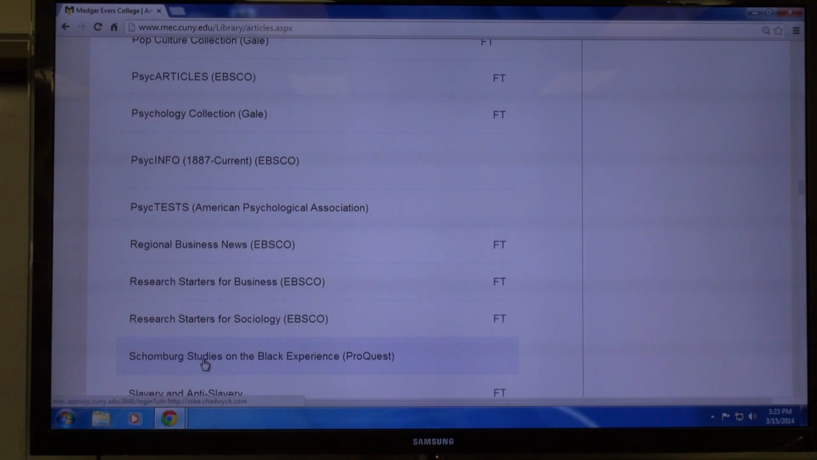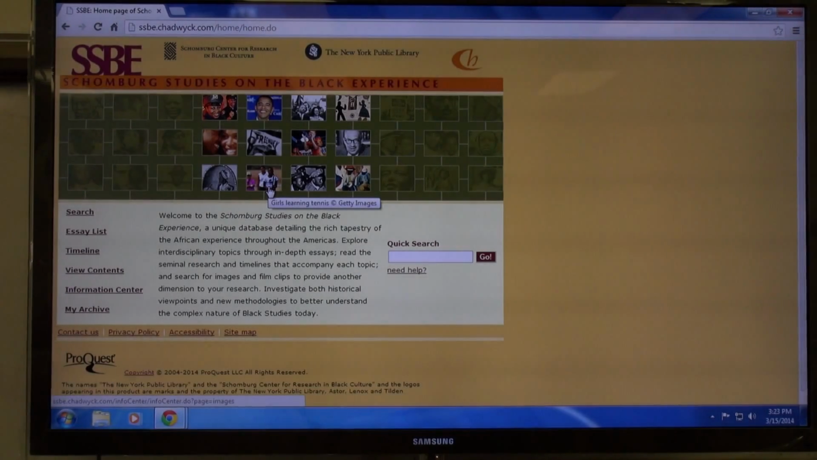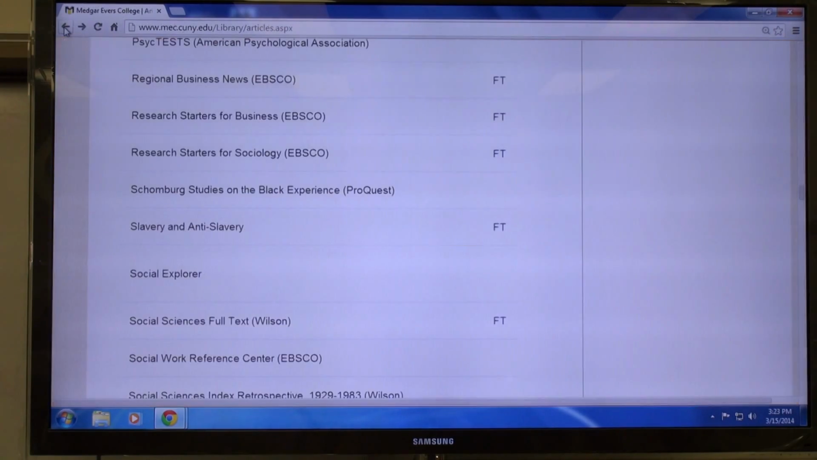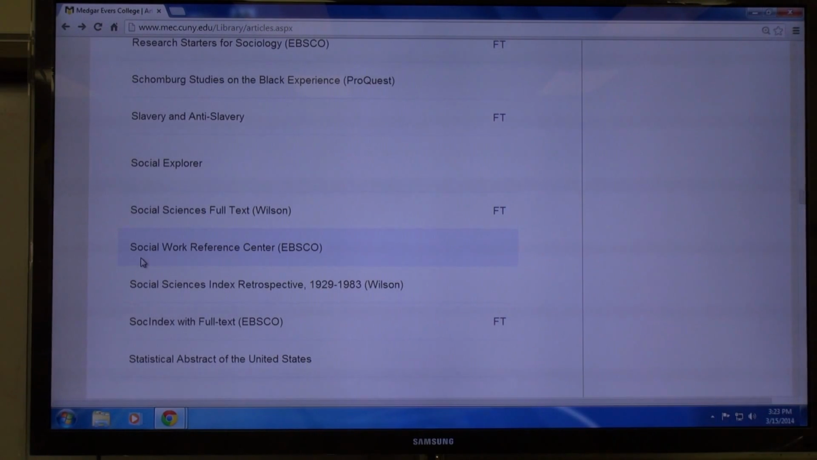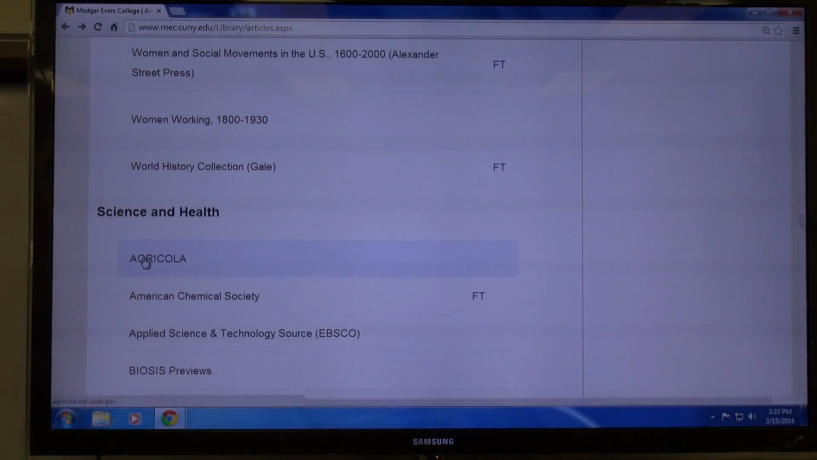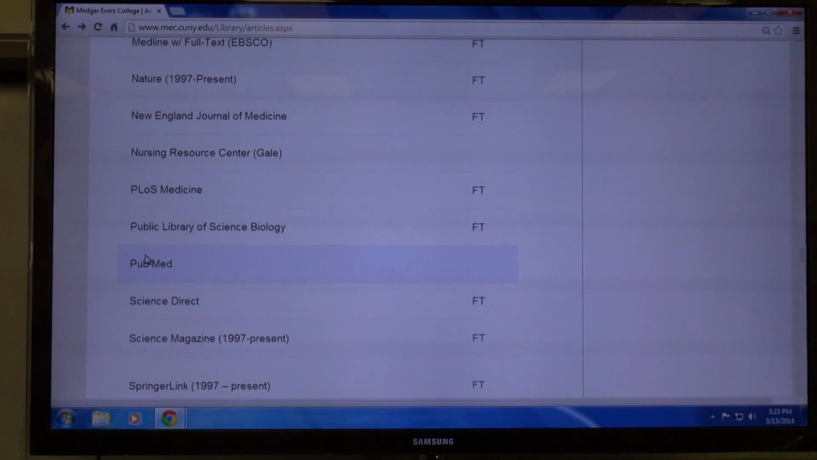This is Schomburg Studies on the Black Experience, which is part of the ProQuest database. And again, check the additional online databases folder in the Blackboard site for this class for additional information on the online databases. And Statistical Abstracts, which used to be available on paper.